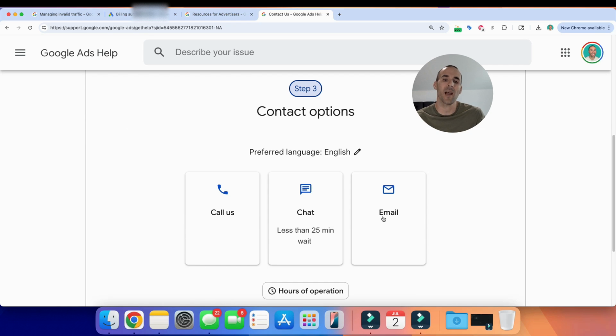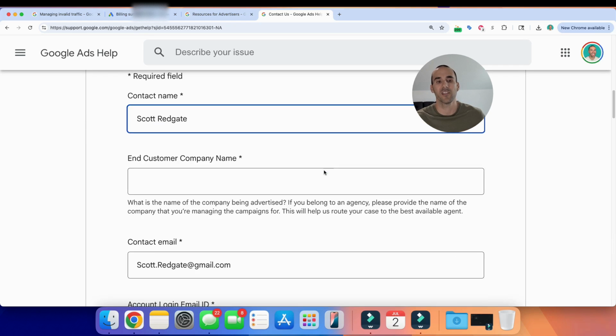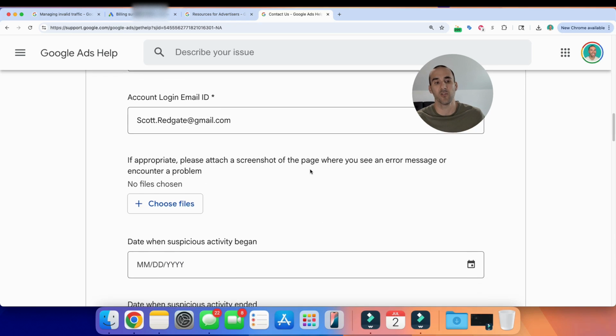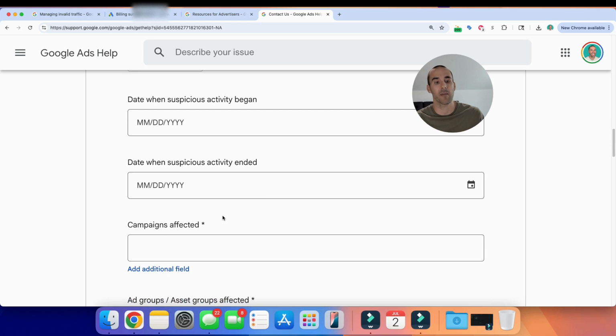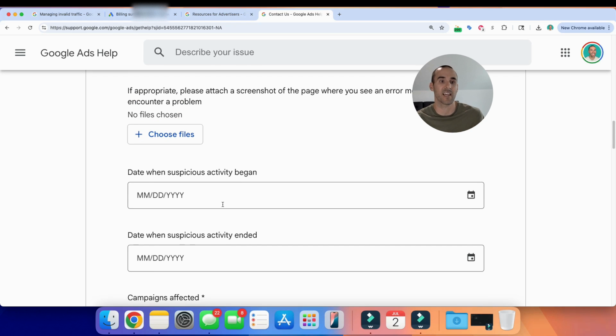And then for this, what I would actually recommend doing is using the email functionality. And the reason why is because they have some good fields here where they say, when did the suspicious activity begin? When did it end? Campaigns affected. So you can really list out your notes here. And then you can also provide the documentation. So maybe your business has server logs or you've got some analytics of this invalid traffic. You can include that here. Instead of having a back and forth chat or a phone call, you can put all the information right here in this email message that will be sent to Google.